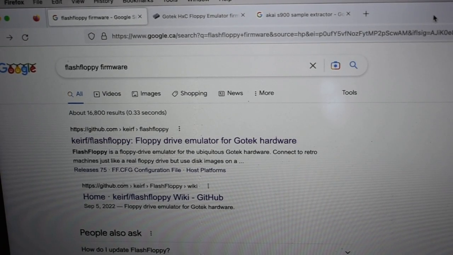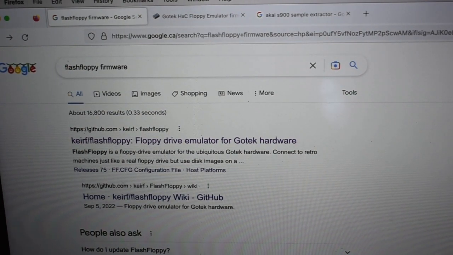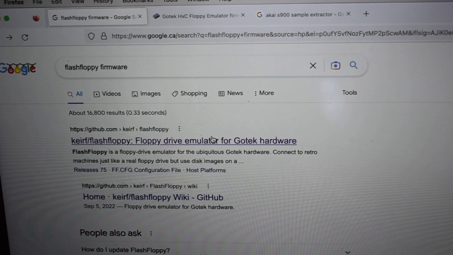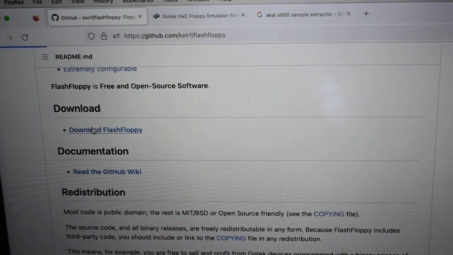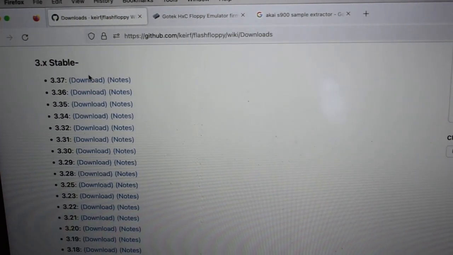So I'm going to show you really quickly how to do this on their website. I'm going to take a minute with you. Let's go. Okay, now you just need to go on Google and type FlashFloppy firmware, okay? Choose the first link here and click on it. At the bottom of the page, download FlashFloppy here. And here, you're going to choose the last stable version. Click on it, download, open the package.